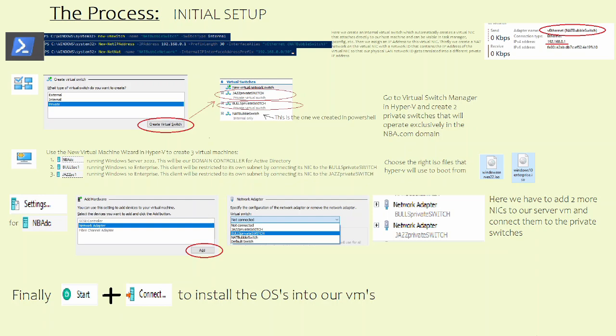Then we're going to use the new virtual machine wizard to create 3 virtual machines. As you saw in the diagram, you have that big domain controller in the middle called NBADC running Windows Server 2022. This will be our domain controller for Active Directory. It's also going to have DNS, DHCP, and network address translation. And then we're going to create Bulls PC1 and Jazz PC1, each running Windows 10 Enterprise. And these client machines will be restricted to their own subnets by connecting their NICs to their respective private switches.